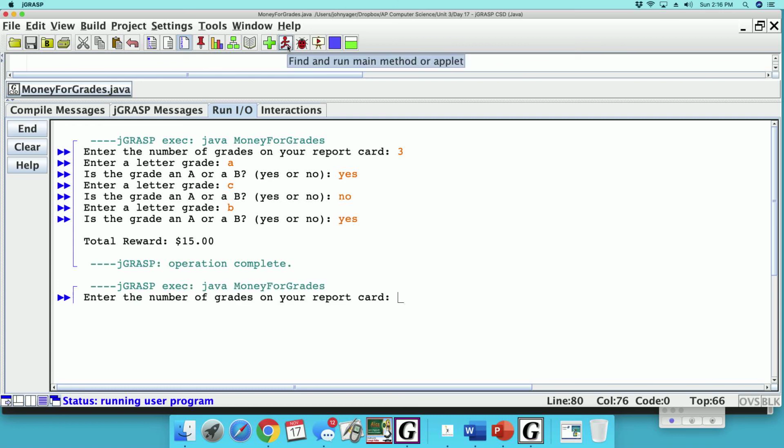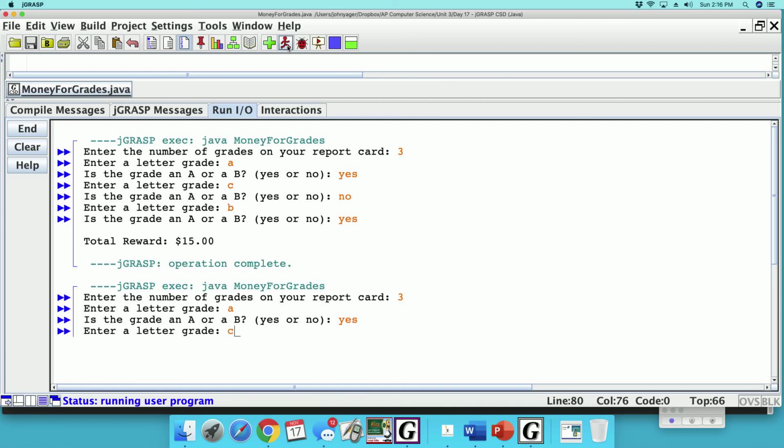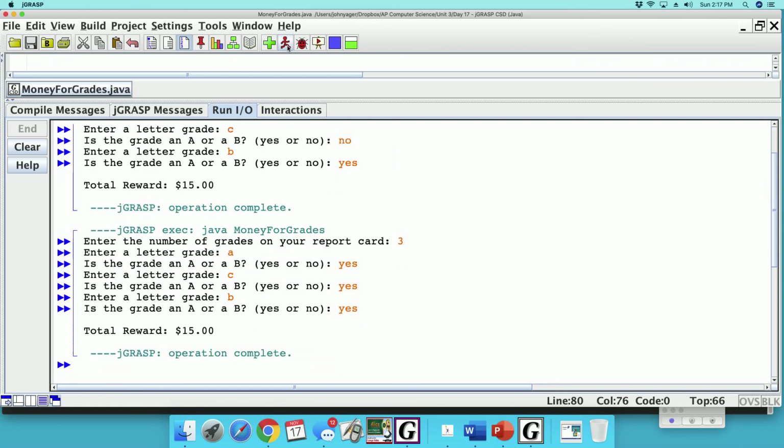All right, so we're going to run it again. 3 grades. First one's an A. Yes. Grade's a C. We're going to say yes. See if it adds up anything. And then a B. And that's a yes. So here I'm gaming it. Even though I know that C is not an A or B, I still say yes to see if it's going to give me a reward. And I still get $15. So it made sure that it did not add anything.